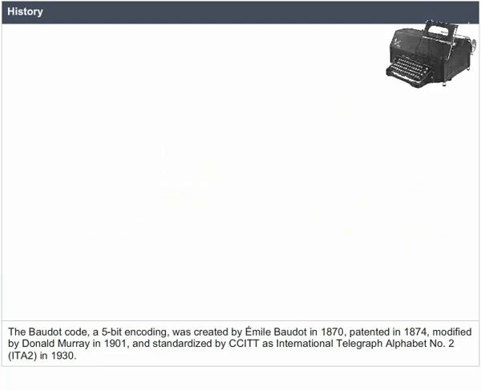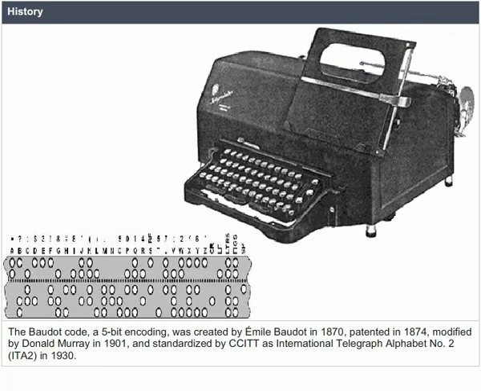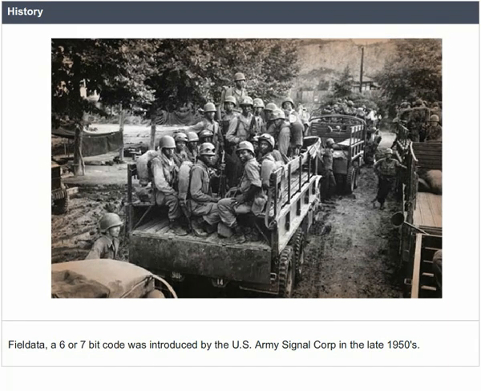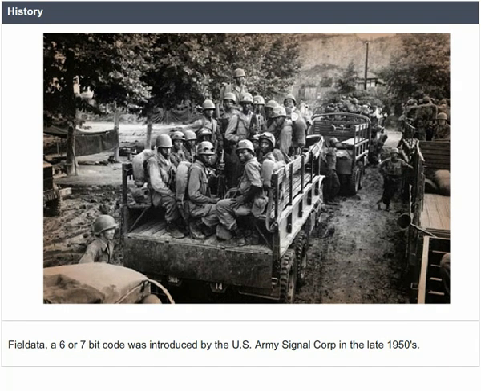The Baudot code, a 5-bit encoding, was created by Emil Baudot in 1870, patented in 1874, modified by Donald Murray in 1901, and standardized by CCITT as International Telegraph Alphabet Number 2, ITA2, in 1930. Fieldata, a 6 or 7-bit code, was introduced by the U.S. Army Signal Corps in the late 1950s.